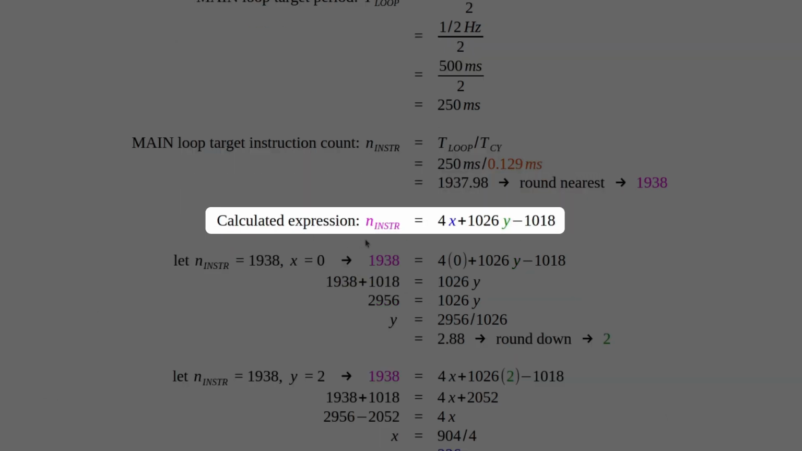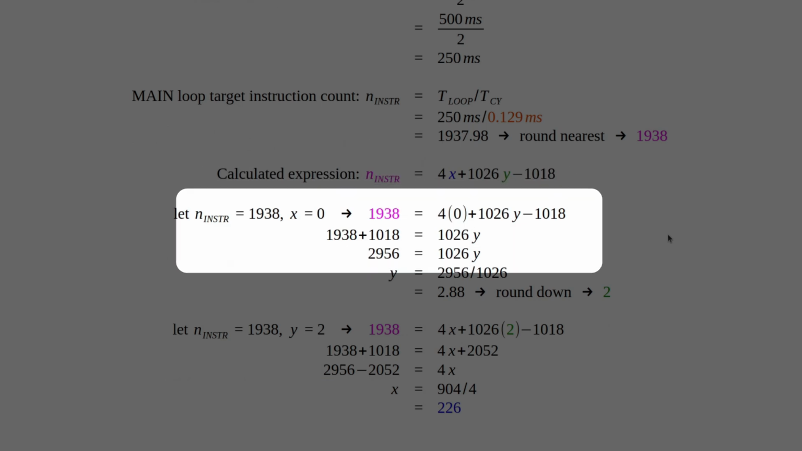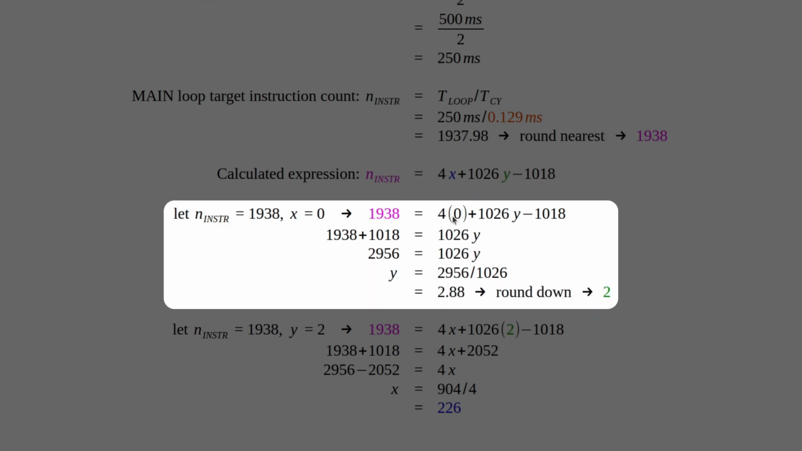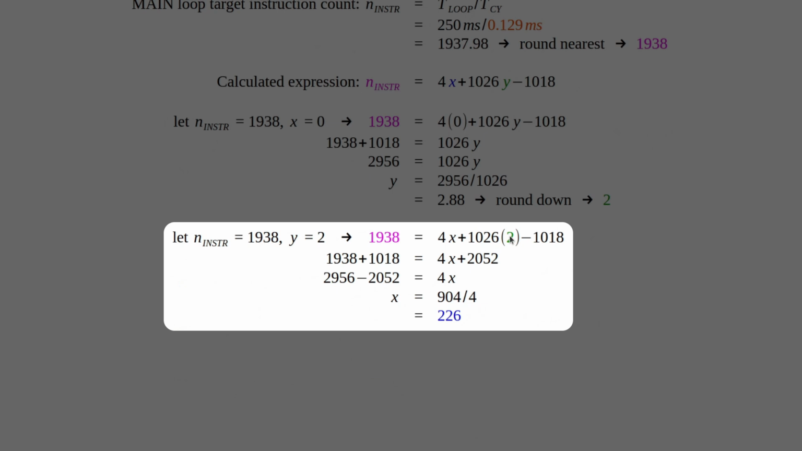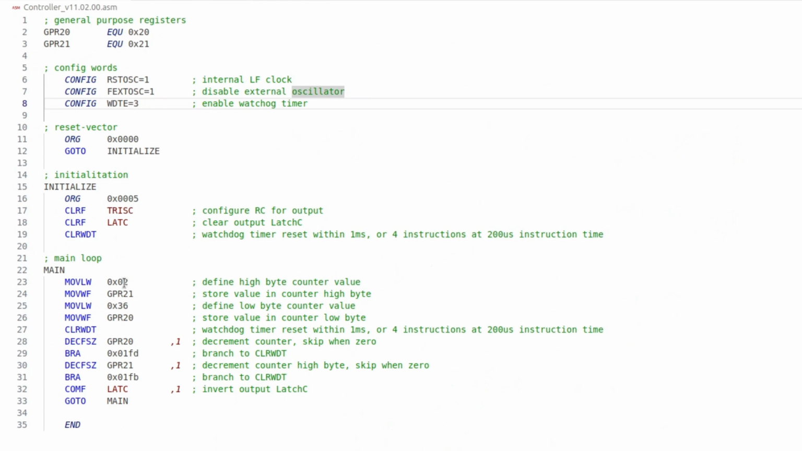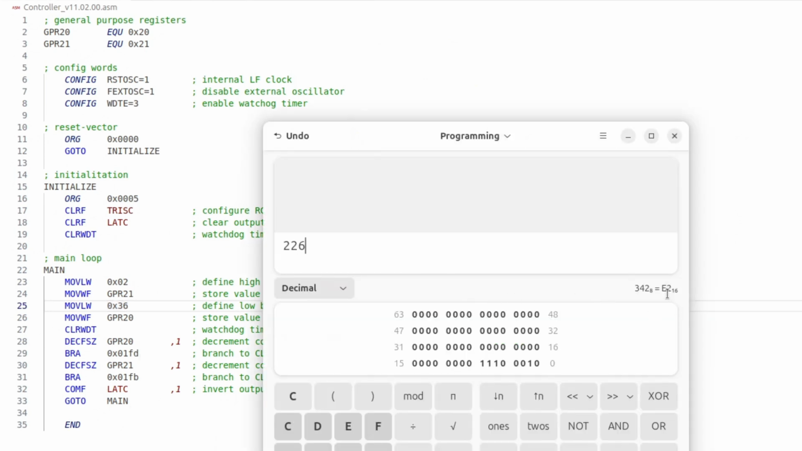And then using our existing expression of 4x plus 1026y minus 1018, I'll simply insert 1938 and set x to 0, calculate y, which results in 2.88. I'll then round down to 2, insert the 2 in place of y, and then solve for x. Solving down, I get to 226. In our code, we already have 2 assigned for our y variable. We just need to assign the X variable at 226, which in hex is E2. Now we're ready to assemble and program.